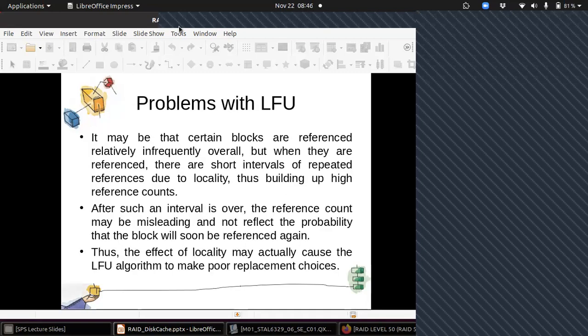But there is some problem with this least frequently used method. Let us understand what can be the problem. So it may be that certain blocks are referenced relatively infrequently overall. Certain blocks are referred infrequently, but when they are referenced, there are short intervals of repeated reference due to locality.